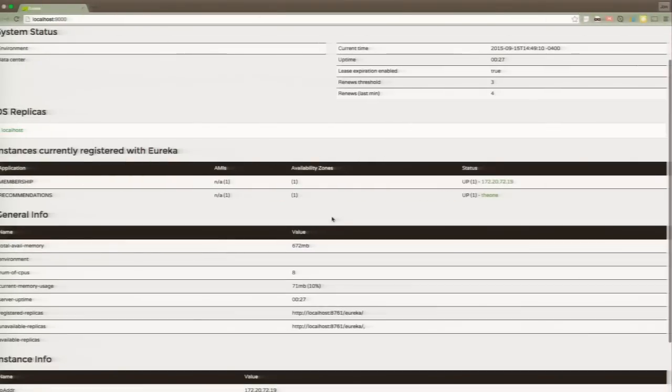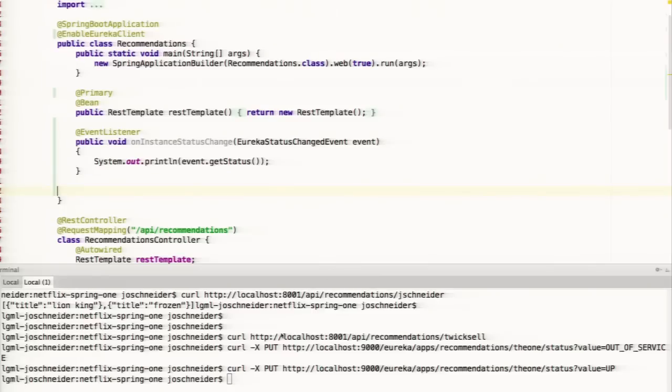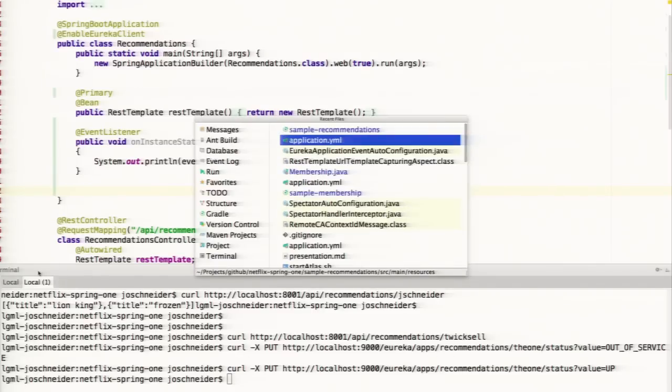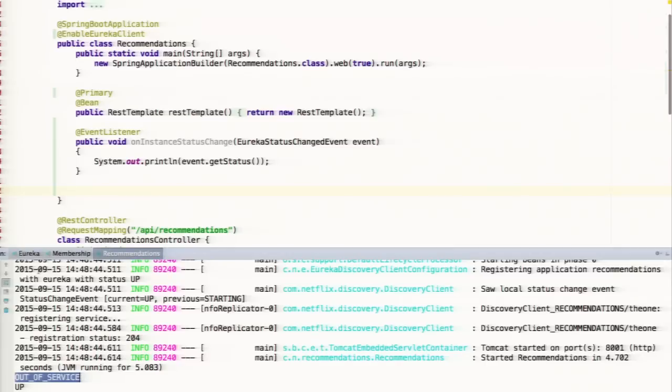If I go here, I see the status is up in discovery, and now we're just simply waiting for this instance to recognize the fact that it is now up. So here we have the hook for it. This is where we're going to put in the actual core logic.